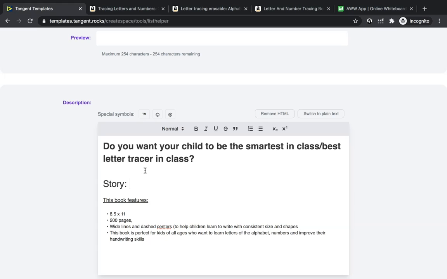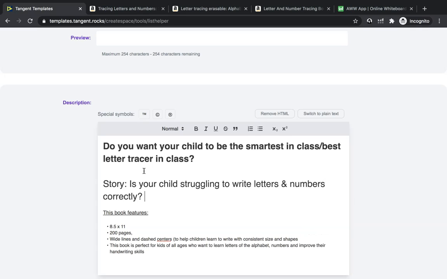So, is your child struggling to write letters and numbers correctly? I haven't actually published a letter tracing book before, so I'm not entirely sure what the whole thing is about. But obviously, if you're publishing a book in it, you will know exactly what the problems are that the customer is facing and the solutions to them.